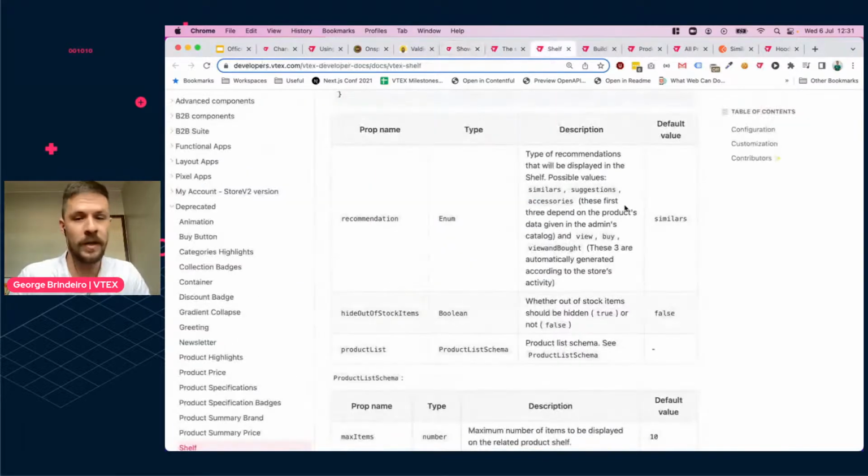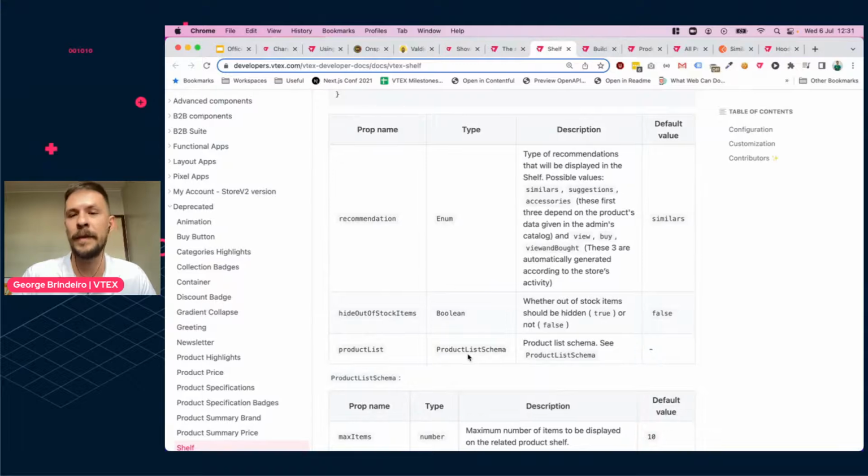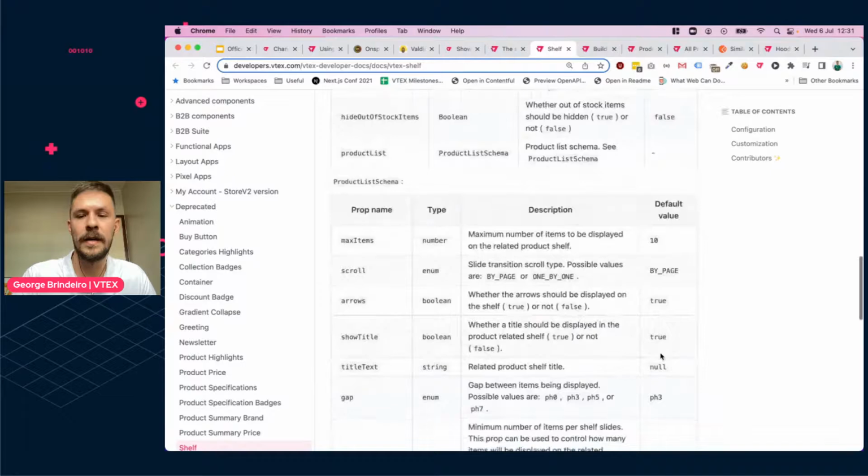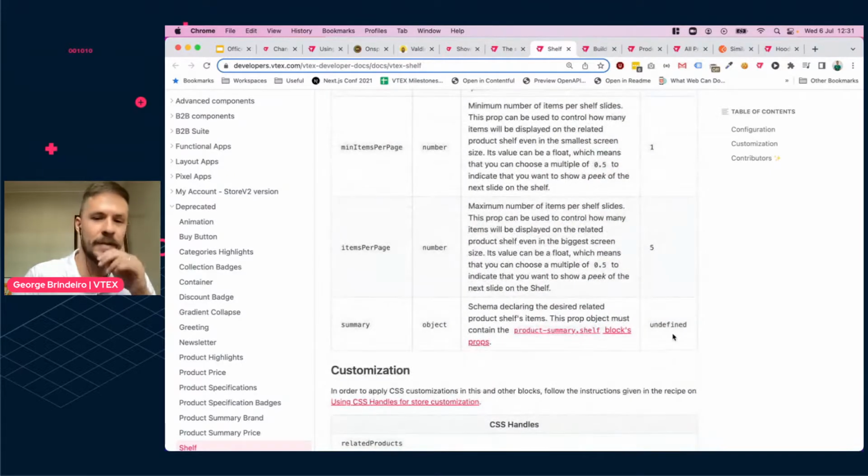So when I started using this, I saw that you have this prop called product lists that needs to follow the product list schema, and the default value is undefined. So if you don't have a summary, for instance, here, you'll get an issue building your store because it says, hey, you don't have a product summary schema defined. So I don't know what to show. I don't know if I show only the pictures or if I show add to cart.